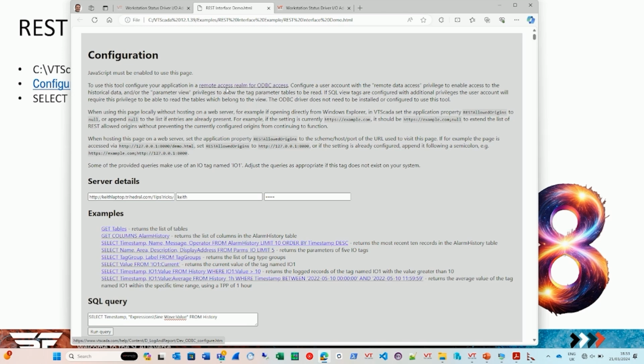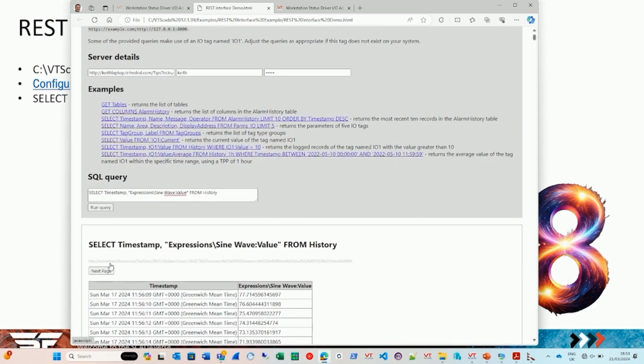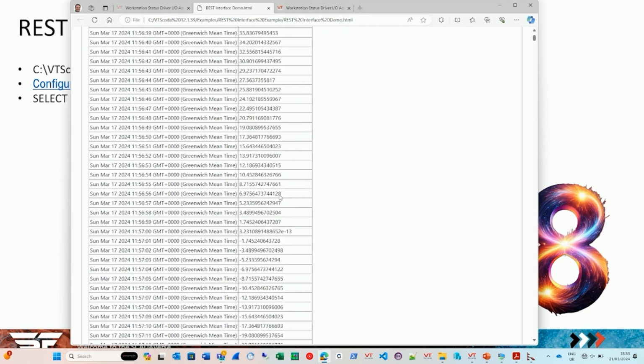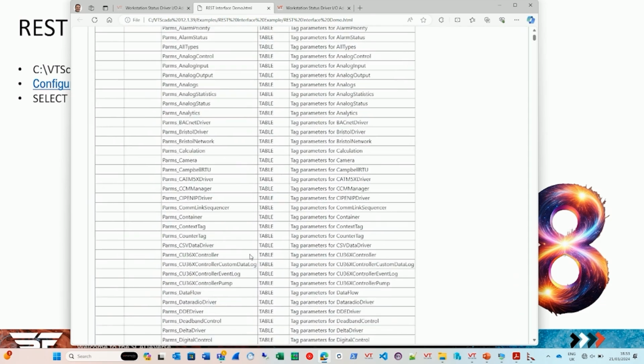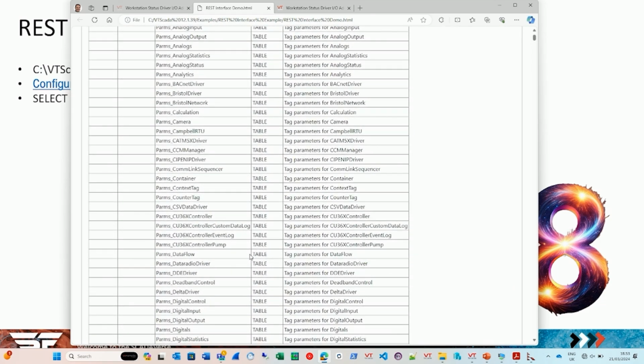So here I've done a select timestamp from my sine wave from the history table. And if I run that query there, you'll see it's just going to give me a whole bunch of data, timestamp and value. But there's a whole bunch of things you can do here. So we can do get tables, and that will return a list of all the tables that VTScada will support and return real-time information to a REST API. So it allows the data exchange, a really straightforward, really nice, simple way of grabbing some data from VTScada.